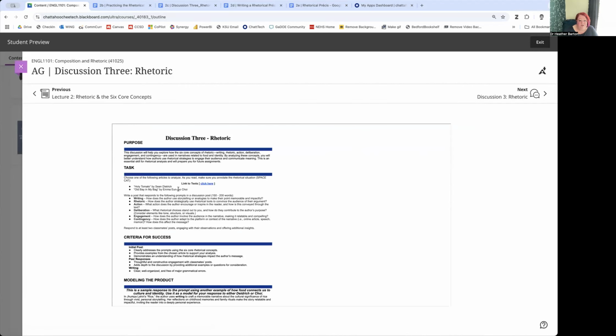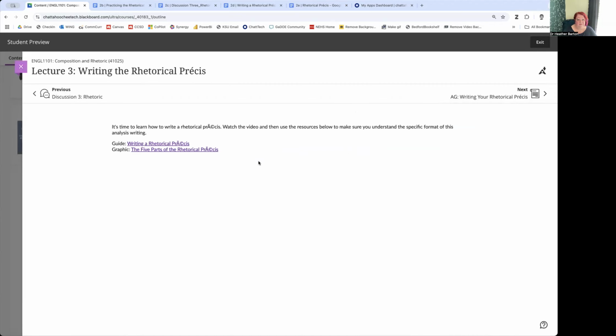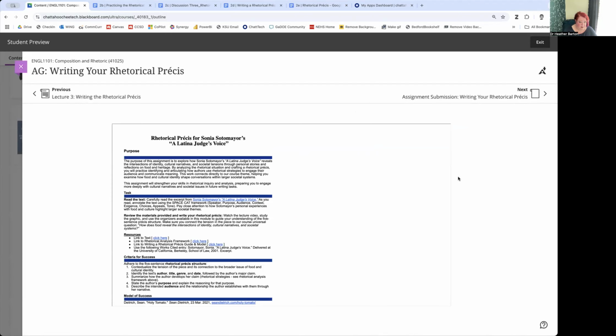And then you're going to choose a text to do here and do an activity with it that is more reflective before we finally get into the nuts and bolts of actually writing a rhetorical précis, which is the writing format for rhetorical analysis, and submitting that response. So that's kind of the rabbit trail that we're going down this week.